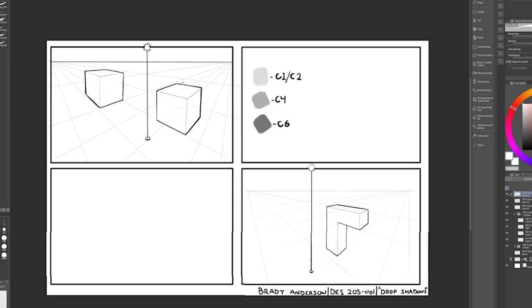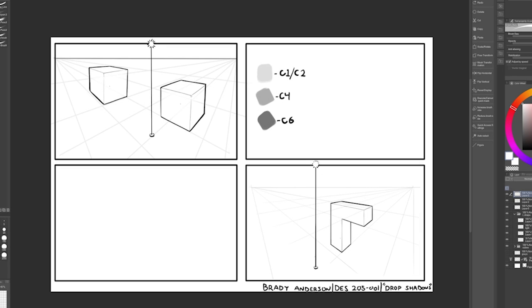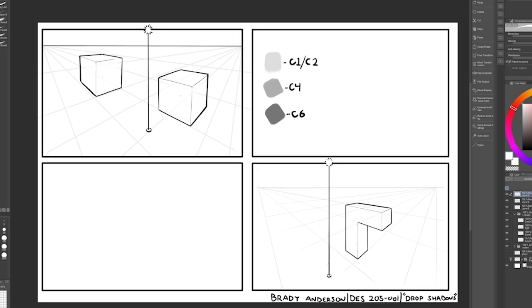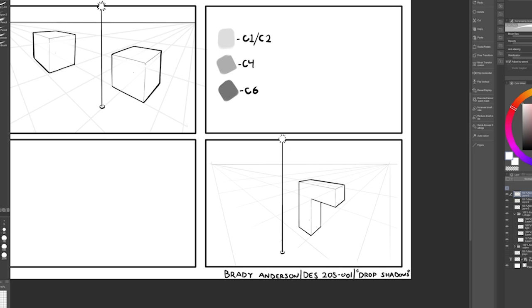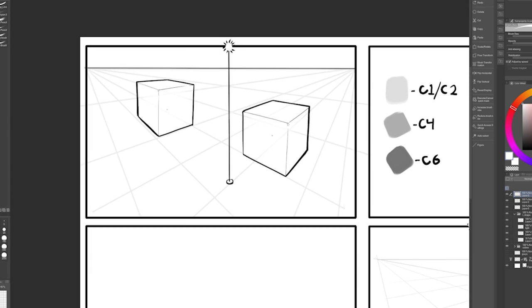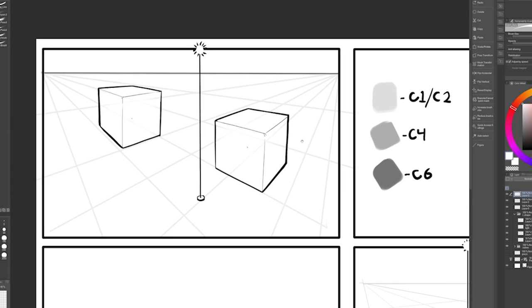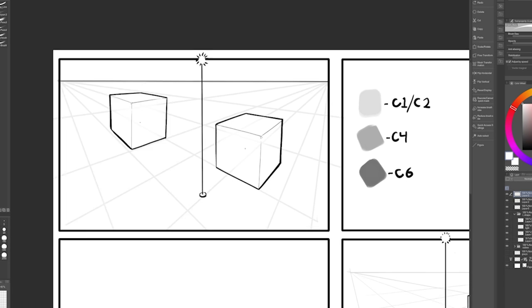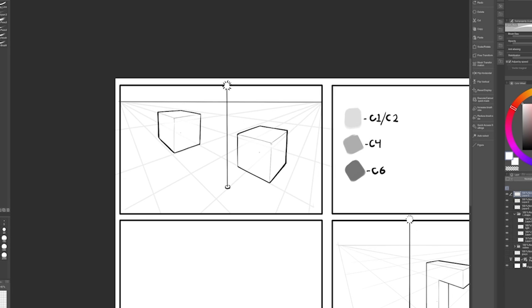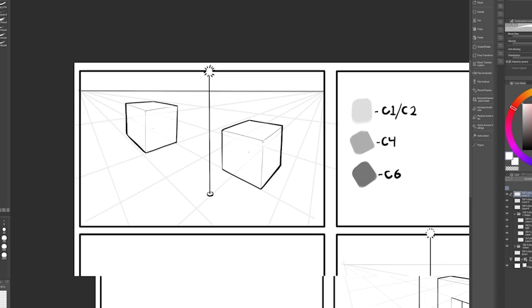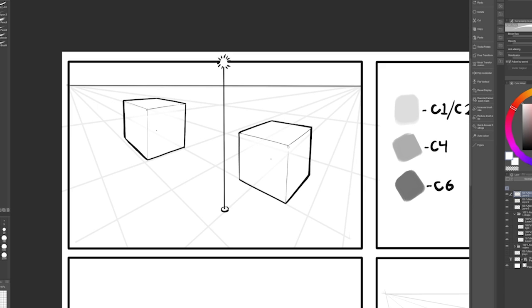So for page setup, standard 4 panels, your name, DES205, section 001 or 2, depending on what you are. Title of the assignment is Drop Shadows. So each panel, I would recommend having the horizon line semi-high on the page. It doesn't need to be as high as I've put it, but I wouldn't. We have to be able to see the top of your cube.